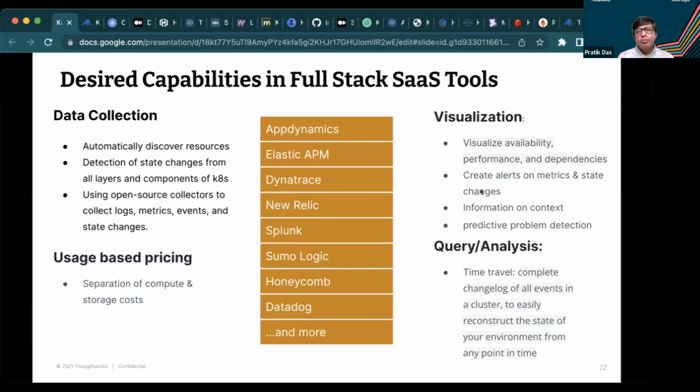Visualization. So visualize availability, performance, and dependencies. I should be able to visualize in my tool. So it's not only the metrics randomly. Availability, performance, and dependencies between the applications should be visible, so it's actually making meaning out of those metrics in terms of availability, performance, and the dependencies between those business applications.